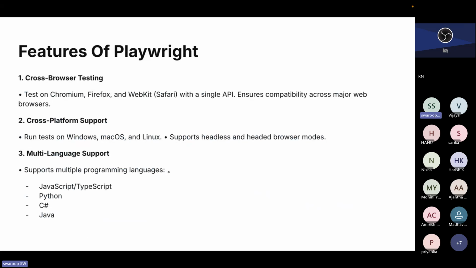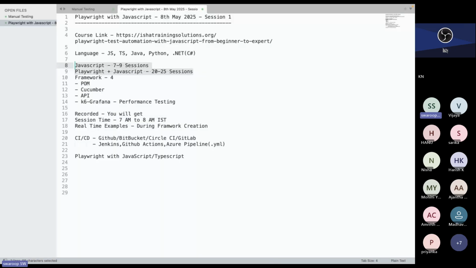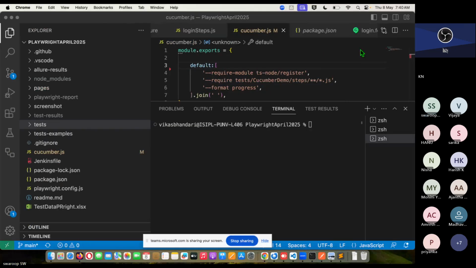Now, before moving on to the features of Playwright, I'll go to the official website so that you have clarity on that, wherein all these are mentioned. So let me go to the official website. Just a second.